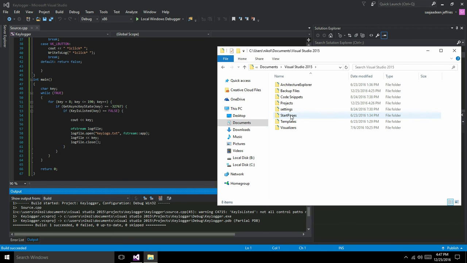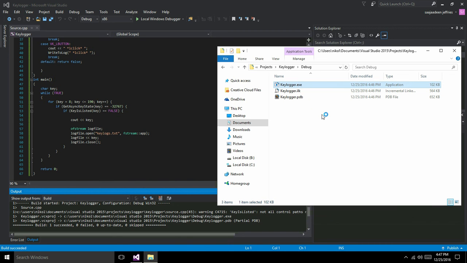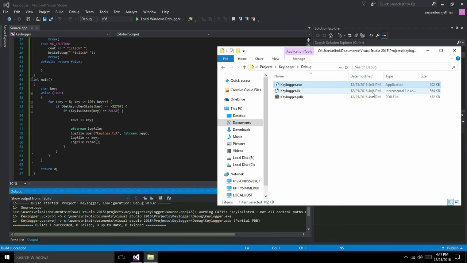Now we're inside of the project folder where the keylogger program that I wrote is. We're going to the debug folder, which I thought I was inside of the first time, but no, I was supposed to go into the debug folder. I scanned it with Windows Defender, apparently it didn't see it as a threat, so I just ran it.